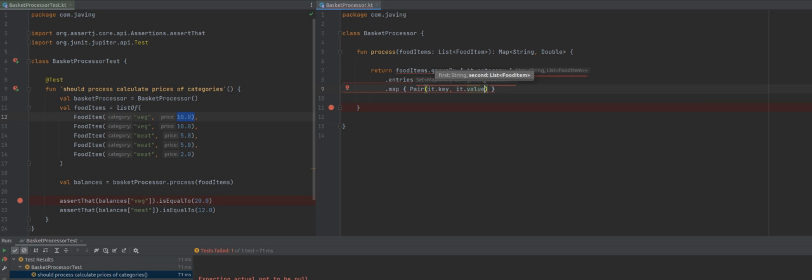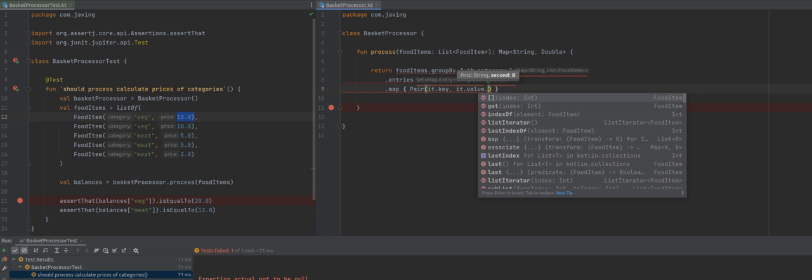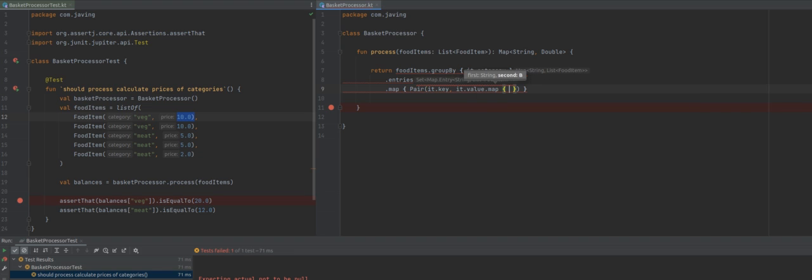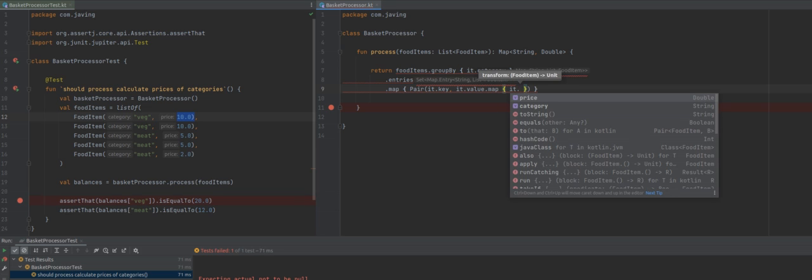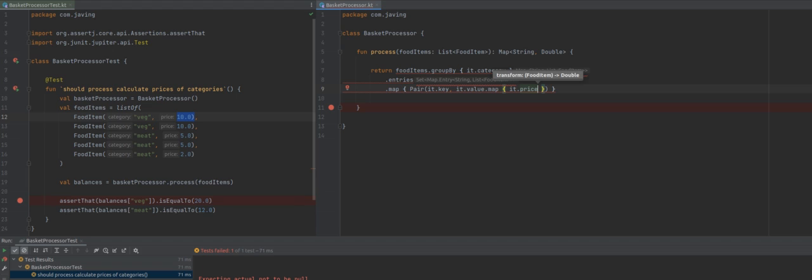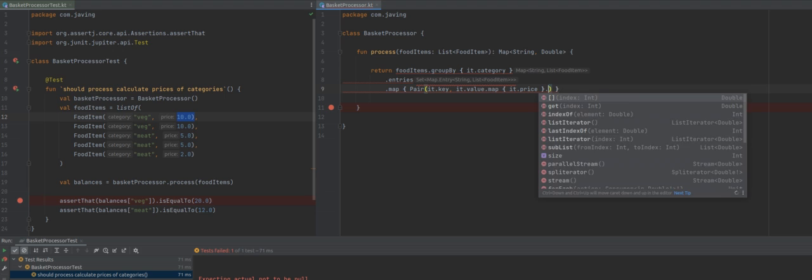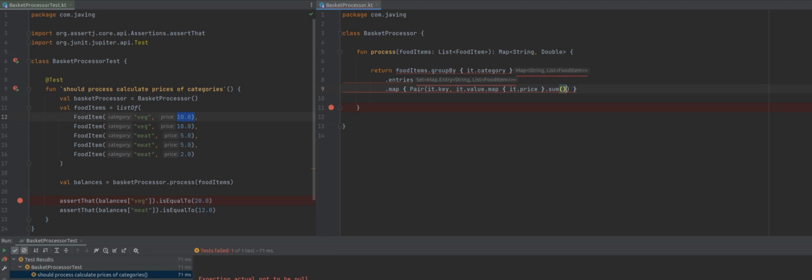but this time this value is not just the value, because this value is a list, and we needed to reduce it to the total amount, to the total price. So what I did was to just map it again, map it to price, and at the end I would just do a sum operation.